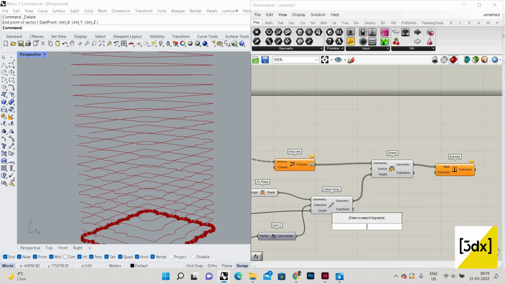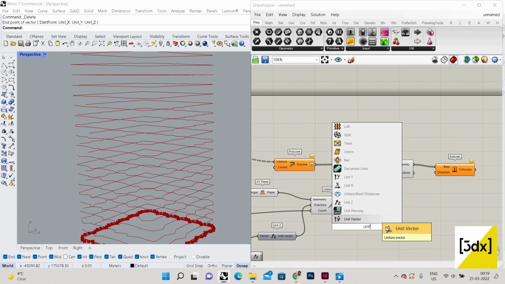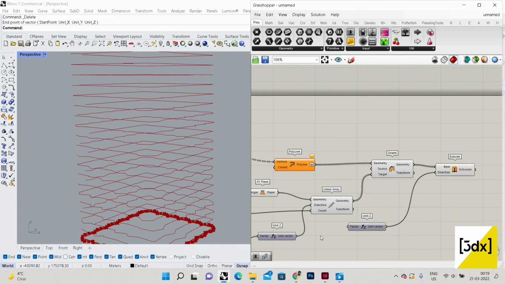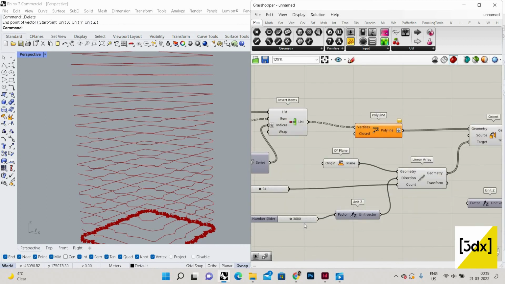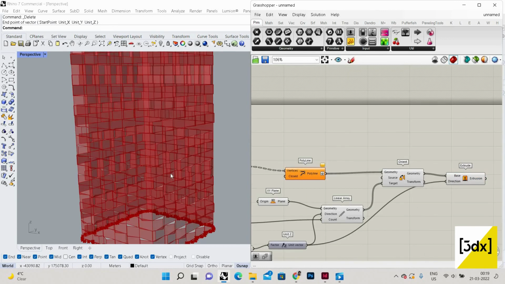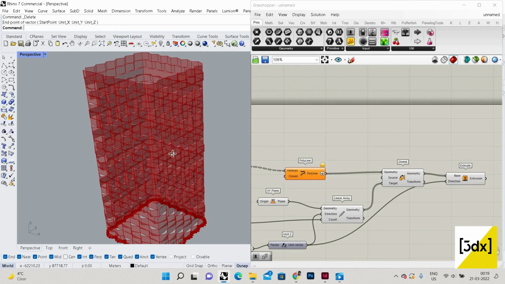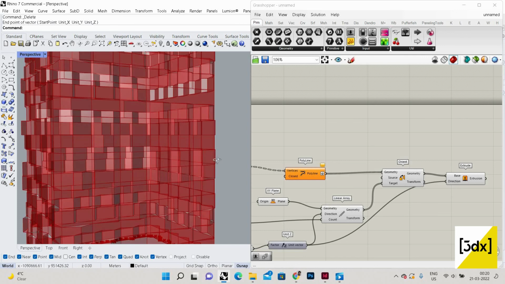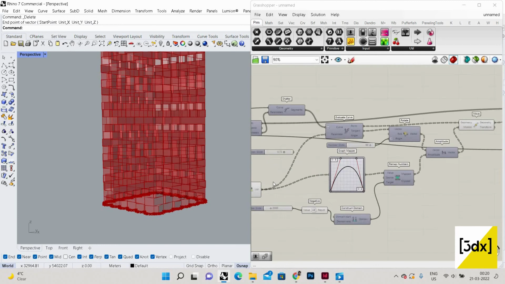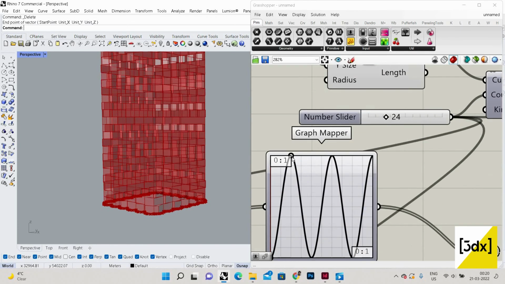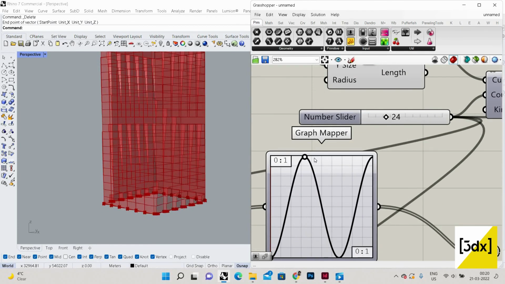Direction is obviously unit Z, and the value is, okay. Instead of here, I'll just give this connector over here. So you can see the differentiation has been created. Now let's edit a little bit.